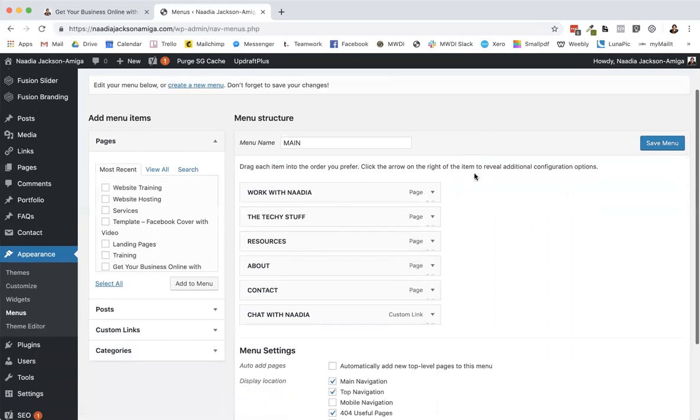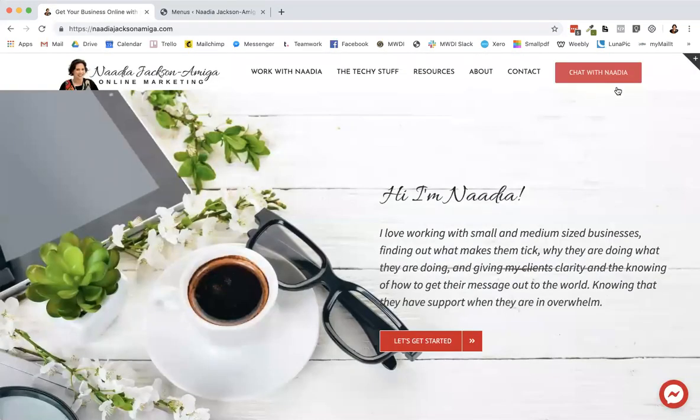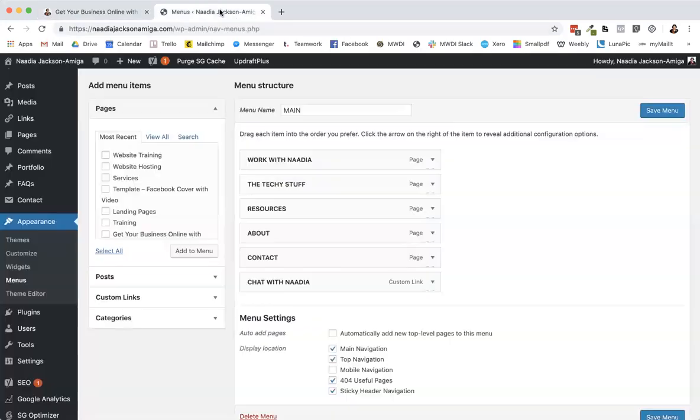Now in Menus, you've got your menu structure. As you can tell, mine has Work with Naadia, and then the techie stuff, resources, about, contact, and then Chat with Naadia, which is actually a button. What do you mean by that? See, it's actually a button on the page. So go back to the back end of your website.